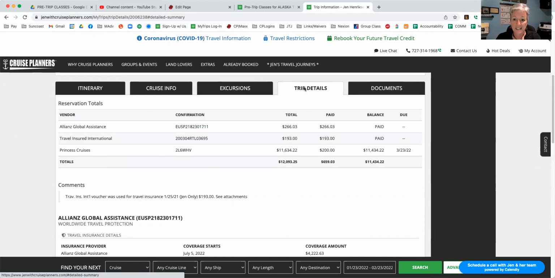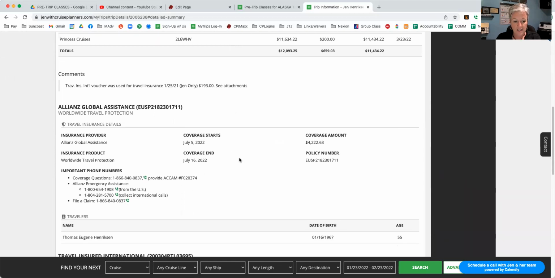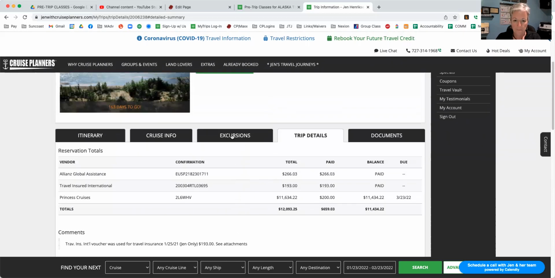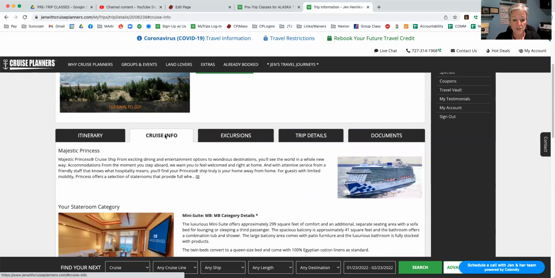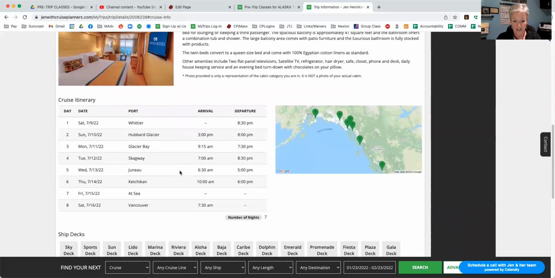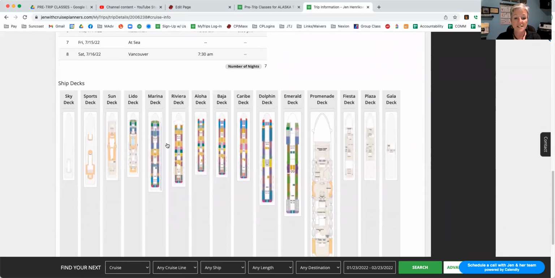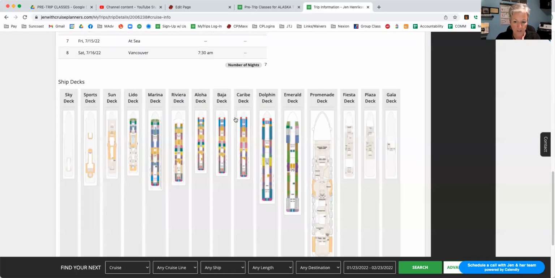Okay, here's the trip details, everything that's going on and that I've purchased for this particular trip, all of the details and the coverage amounts that I need, phone numbers, that sort of thing. Here's our itinerary over here. Cruise information specific to what type of category that you booked and specifics relating to the cruise itself. The itinerary's down here, and then check this out. All of the decks of the ship are right here. So you can see everything you need to see about which deck you're on and that sort of thing. And you can zoom in to see exactly what's there. Nice features there.